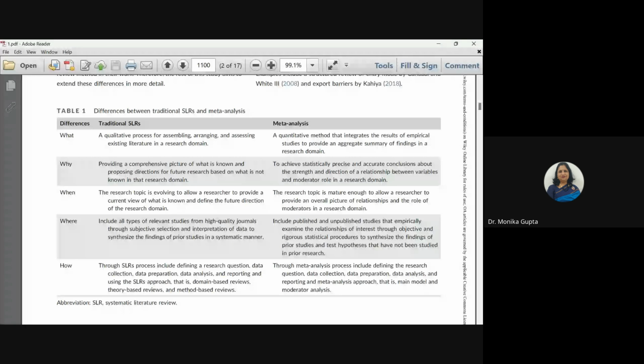I think you are more likely to come across this during your viva, during your presentations. So what? Traditional SLR is a qualitative process and meta-analysis is a quantitative method. Why? Traditional provides a comprehensive picture, and meta-analysis aims to achieve statistically precise and accurate conclusions. When? Traditional when the research topic is evolving; in meta-analysis, the research topic is mature. Where? Traditional includes all types of relevant studies, whereas meta-analysis includes published and unpublished studies, right?